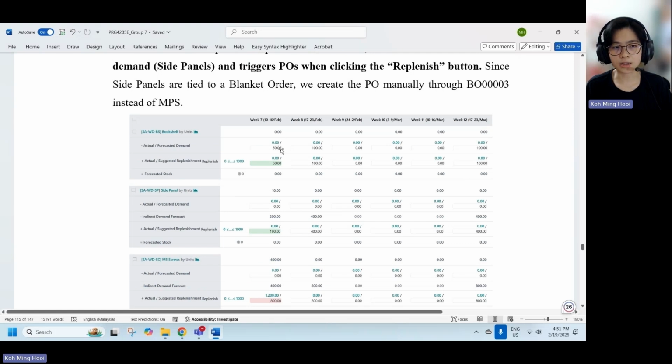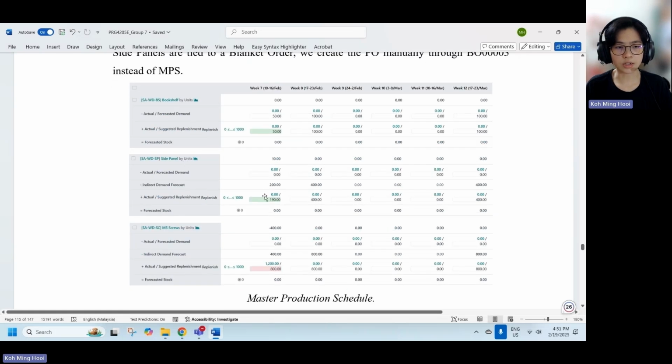So here we basically enter the forecasted demand for bookshelves. So 50 units in week 7, 100 units in week 8, and also 100 units in week 12. So over here, the MPS will actually show us the suggested replenishment for components like side panels and M5 screws. So over here, you can see that for side panels, we already have 10 units available in inventory. So the suggested replenishment is 190 units instead of 200 units as forecasted.